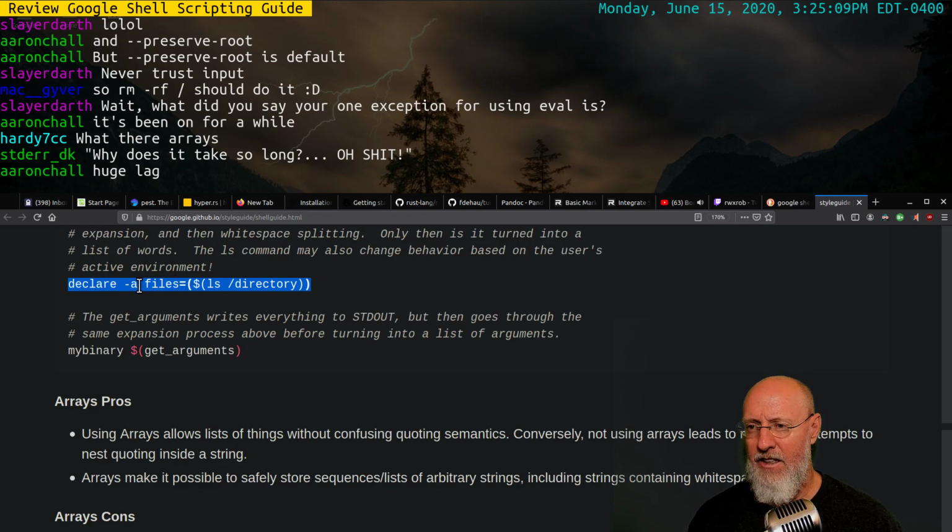You don't need a declare -a on there. Just the parentheses would have done it. However, that's just nice and pretty. It runs it and then it sends it all in there. And then, yeah, I love it.